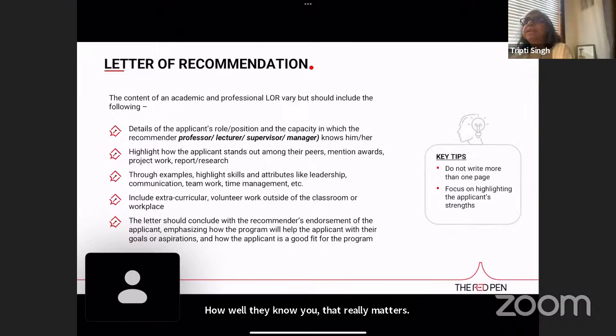If your recommender is sending a recommendation from gmail.com, google.com, or hotmail.com, then that's not okay. It should be official, right?